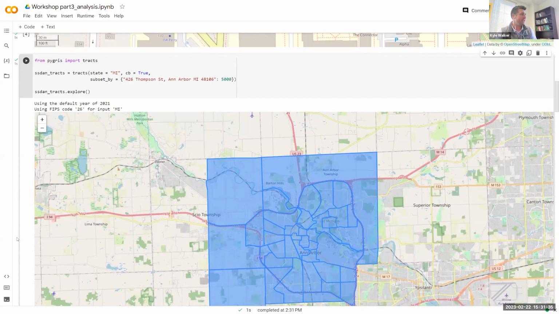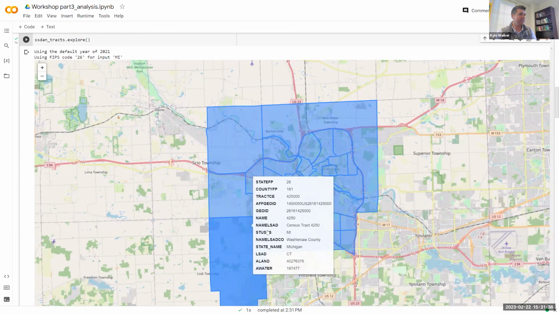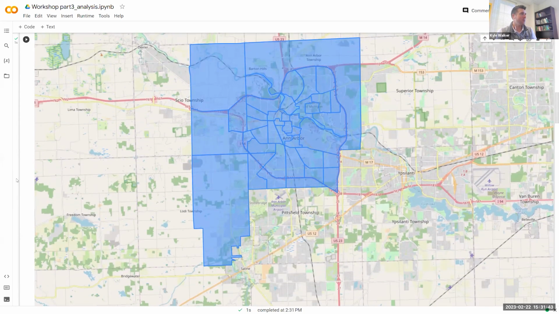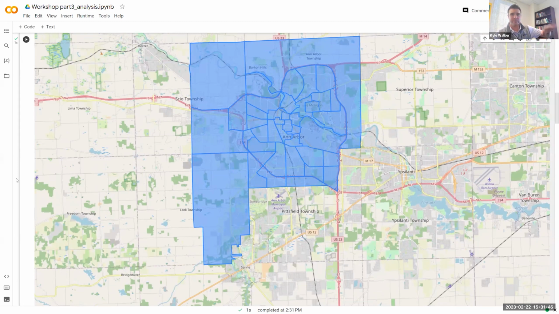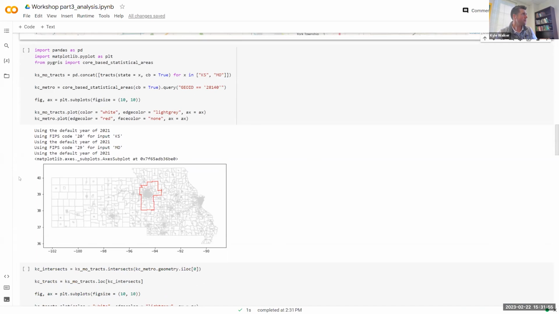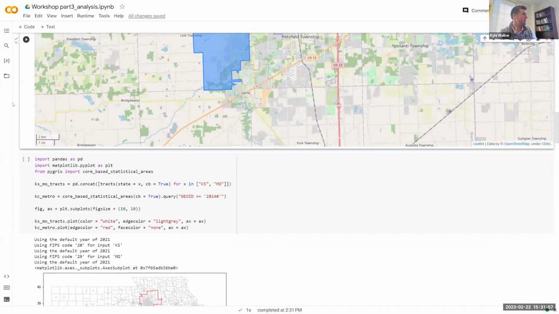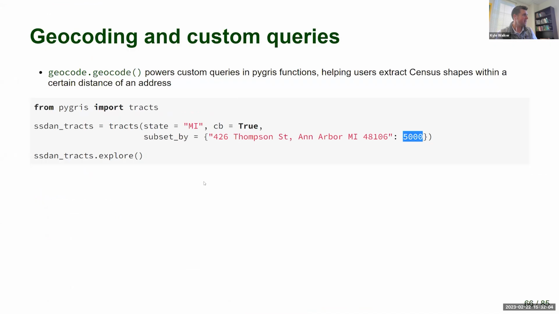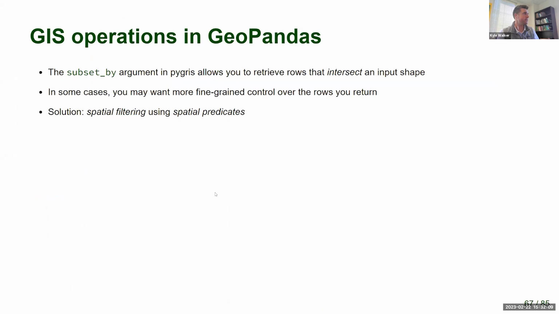But now any census tract where any part of it, and here we're getting a little shaky, is within 5 kilometers of SSDN, we get that census tract back. I don't know why it's shaking like that, but I'm going to go ahead and hide that output. So that's a little bit about the geocoding functionality inside of pygris.